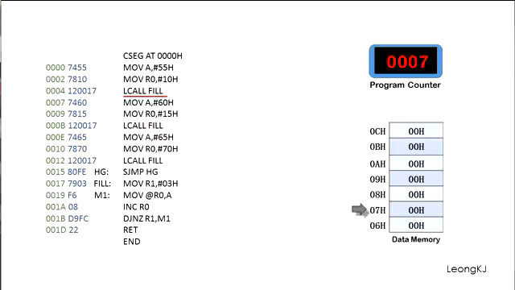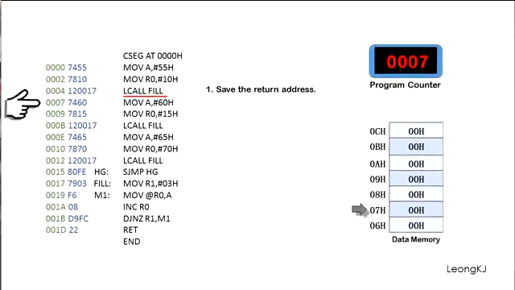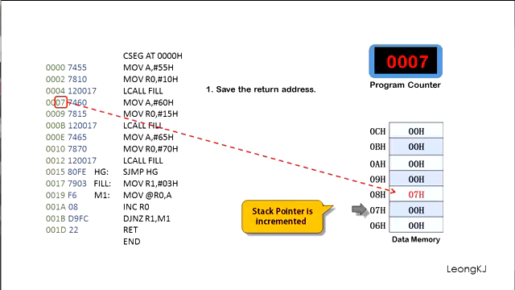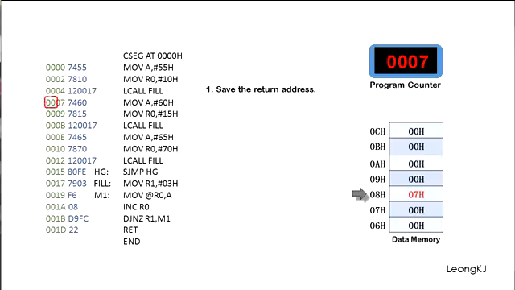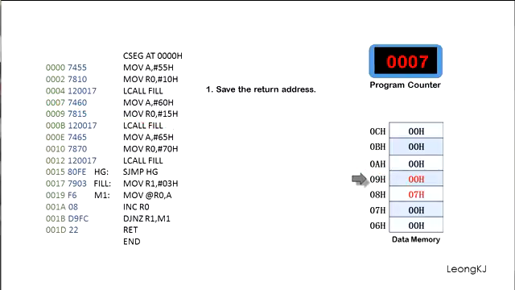The execution of the LCALL FIELD instruction causes the CPU to save the return address. This is the return address. 07 is pushed into the stack. The stack pointer is incremented. 00 is pushed to the stack. The stack pointer is incremented. The return address 0007 is now in the stack.